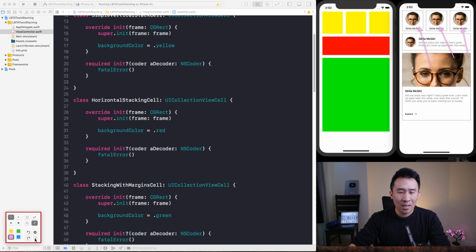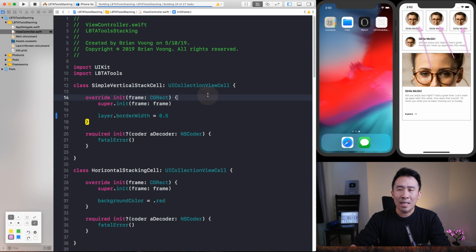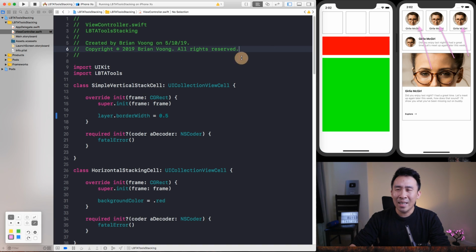So how exactly do I do that? Well, why don't I first go into the yellow cell here, the simple vertical stack cell, and let me turn off the background color of yellow, and I want to turn on the border width and set this guy either to 1 or 0.5. And let me show you what that does, and then we'll move on to the next part of today's lesson. Okay, so the border allows us to draw this frame around this little white area at the very top.